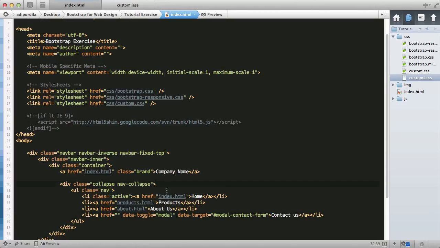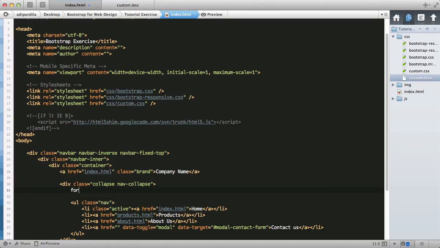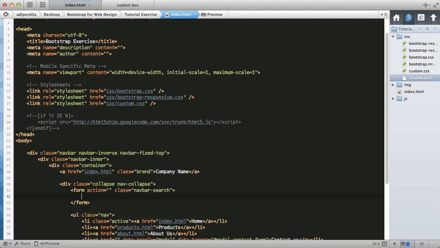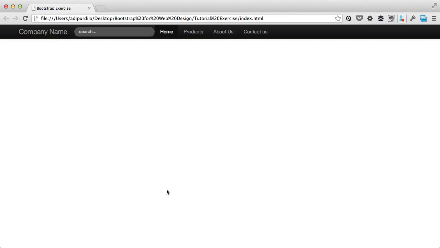Let's see about that search form. So right above this, we're going to say form with a class of navbar search. We can use this class to style the form differently. And this form will contain an input. Type should be text. And also we'll give it a class of search query. And also a placeholder. Let's say search. Okay, this is our navbar so far.